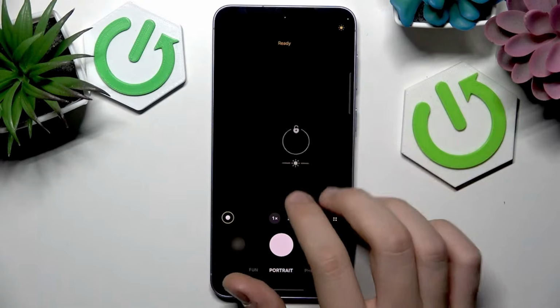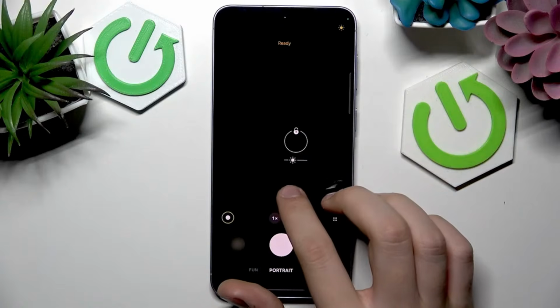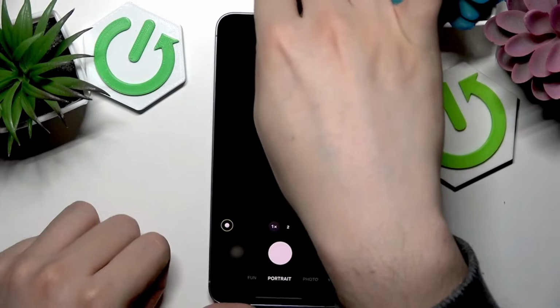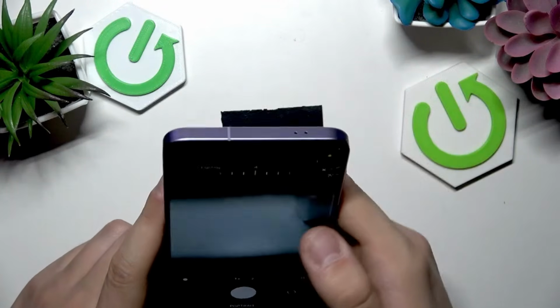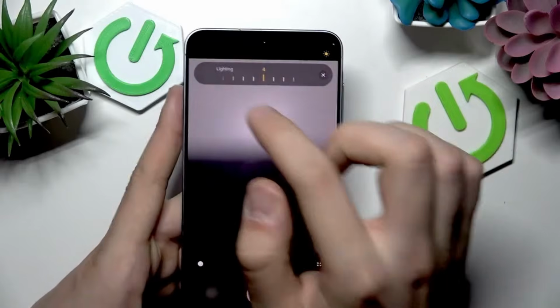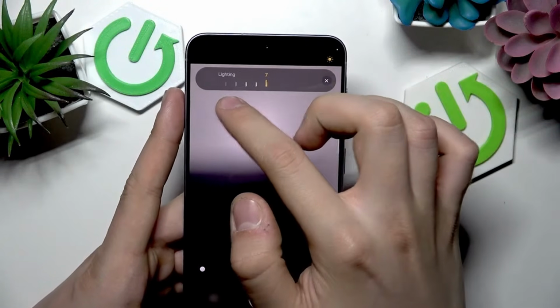And apart from that, if we tap somewhere on the screen, we can focus on the subject that we want to focus on, of course. And as you can see, in the top right corner we can see lighting. We can increase the lighting or decrease it.